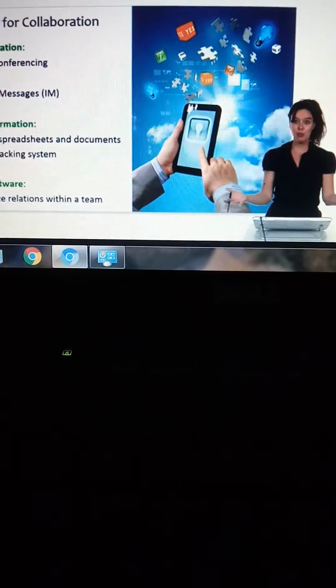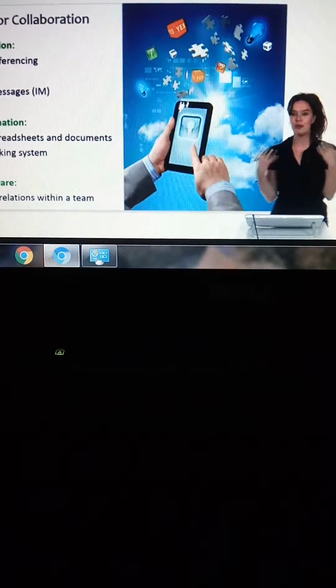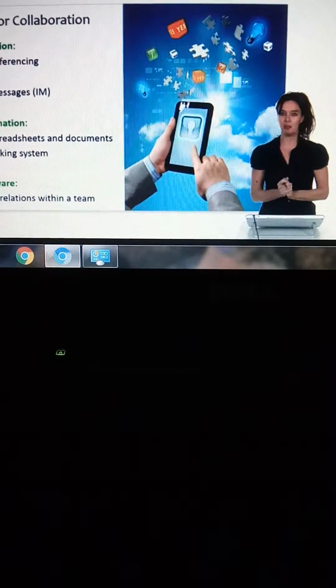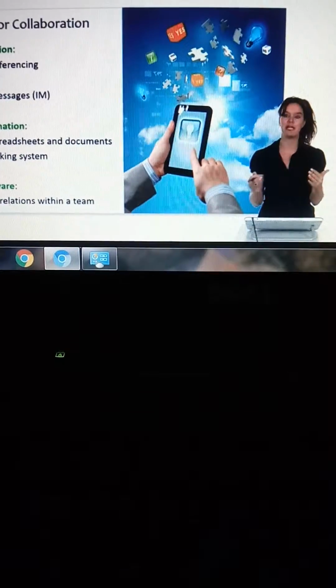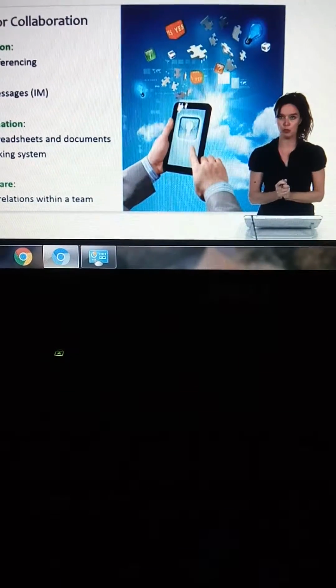And we can also use social software, like Facebook type of software, that we can use to create this team spirit within the project team. And then we can organize relations and also communicate together about things related to the project.